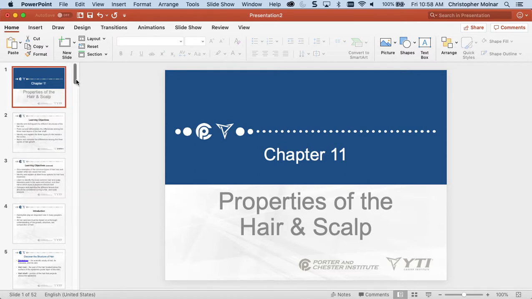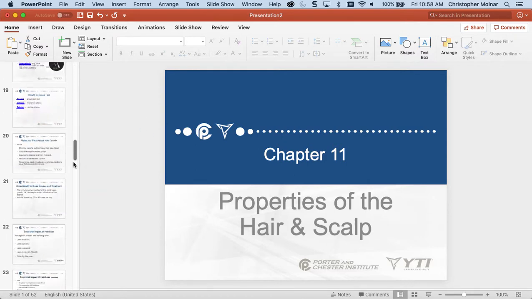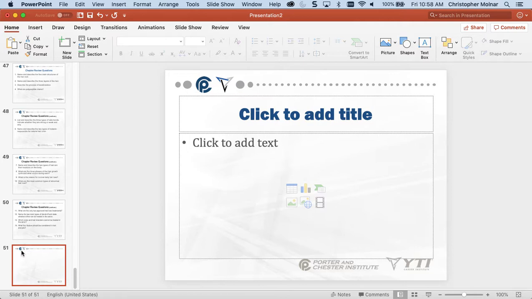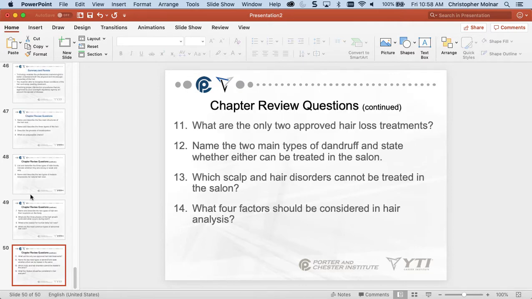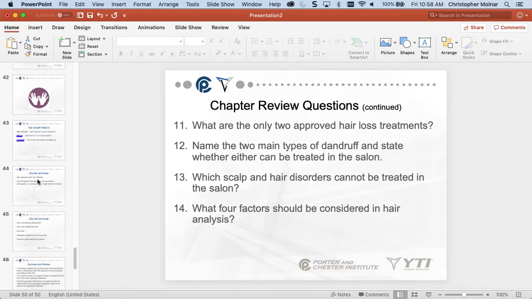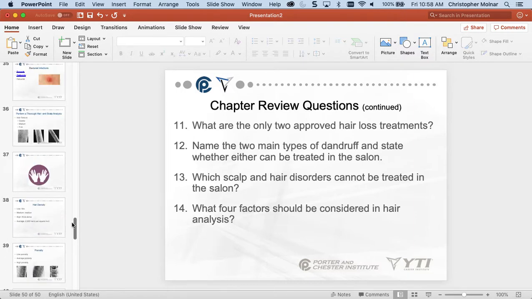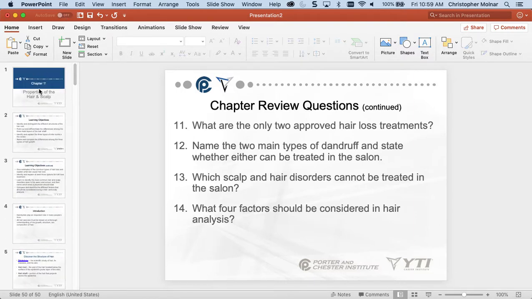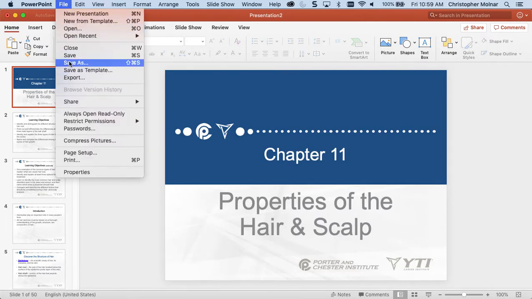But now I want to come down all the way to the end slide, and I want to delete out any extra slides that are down there at the end because I don't want extra stuff in here. Okay. So now I have everything formatted properly. I'm going to do a File, Save As.